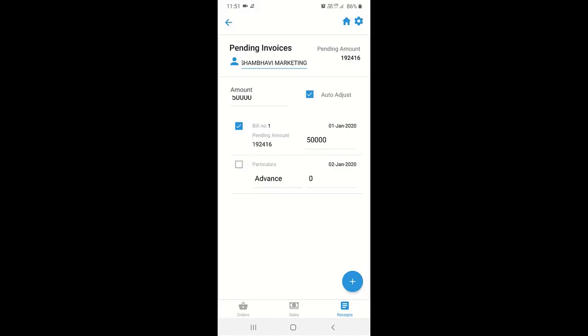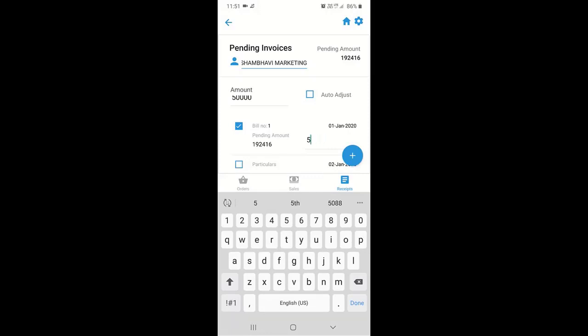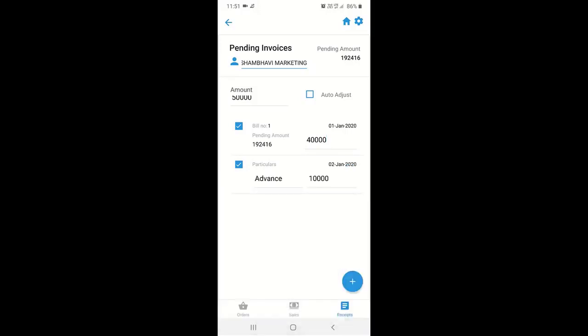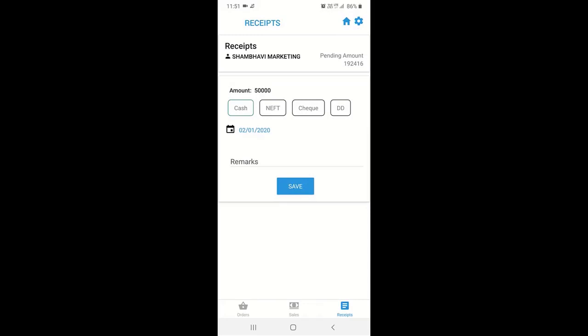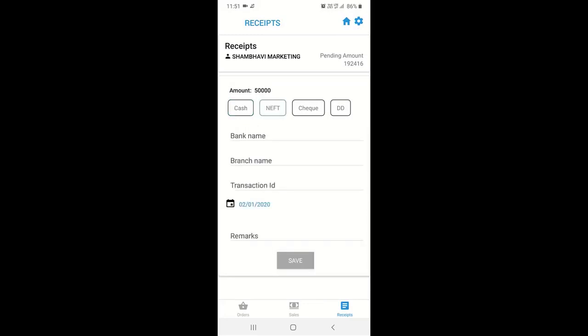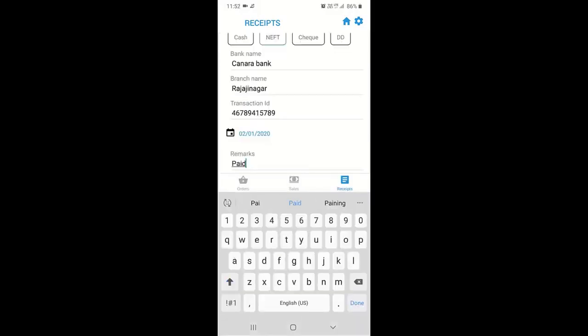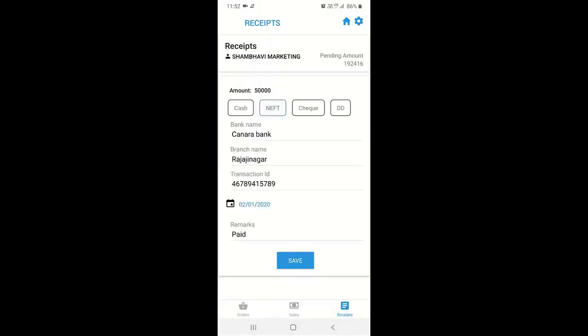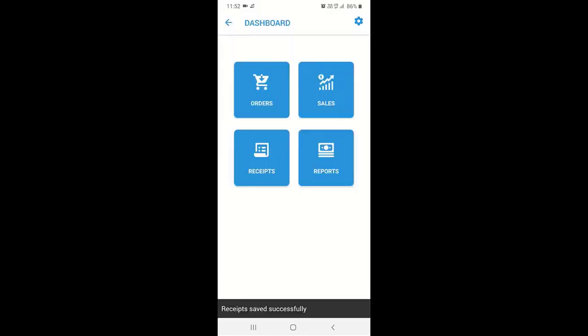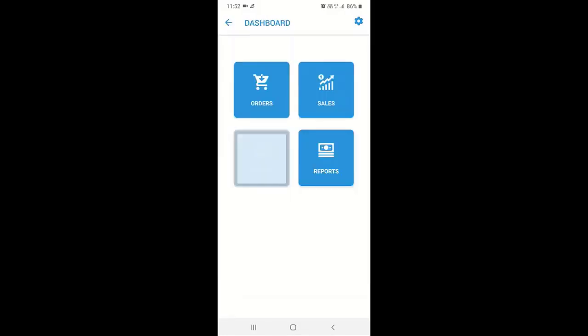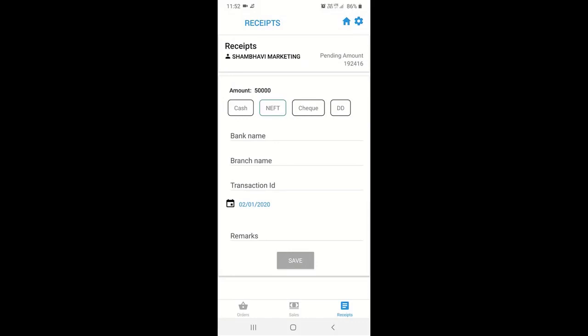If you want to manually adjust the amount against specific invoice, then select the invoices and enter the amount to be adjusted against the invoice. After selecting the invoice against receipt, click on plus and enter the mode of payment, that is cash, check or NEFT. On selecting the mode of payment, enter the transaction details and click on Save. On Save, the receipt will be submitted for approval. On approval, the customer ledger will be updated.